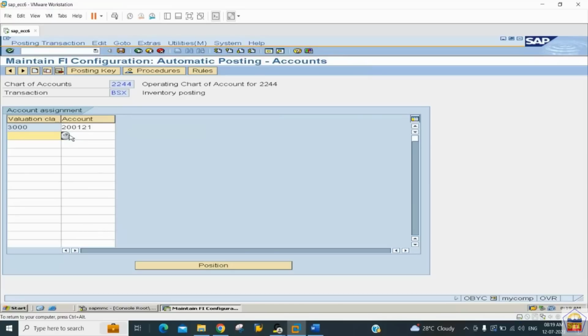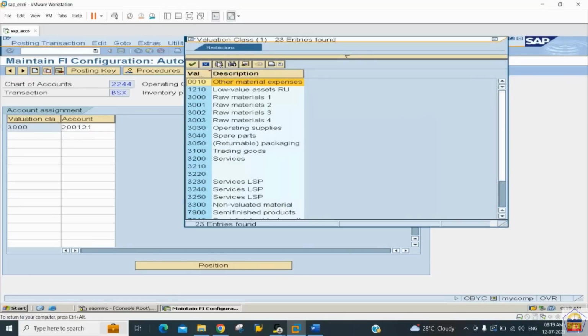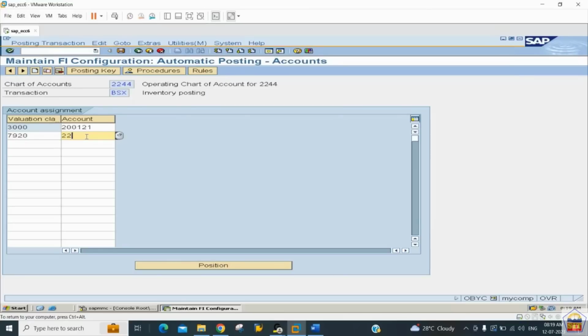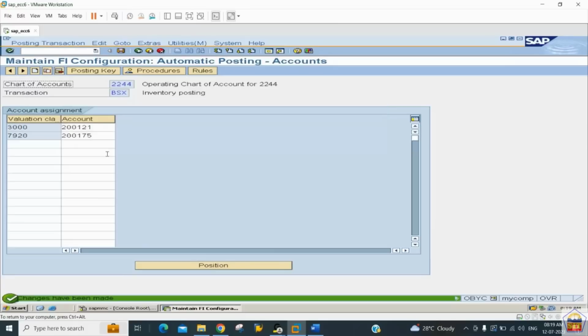And for the finished material, we have the material type FERT, and for that FERT, we are using the valuation class ID 7920 in our material master data. So the same valuation class we need to use here, 7920, and then you can assign here your GL for the finished stock account, which is in our case 200,175. This is the GL we have created today. Save it. So this GL we have saved under the transaction event key BSX.